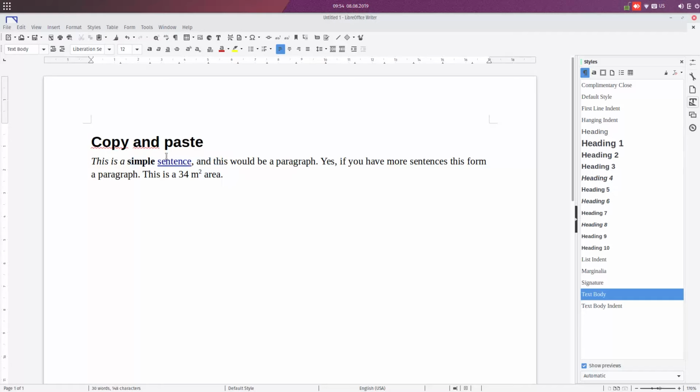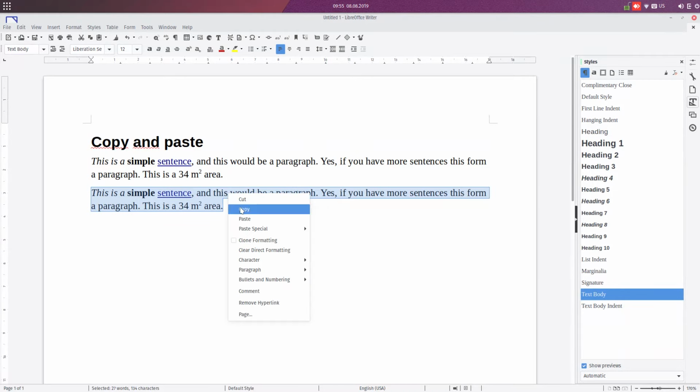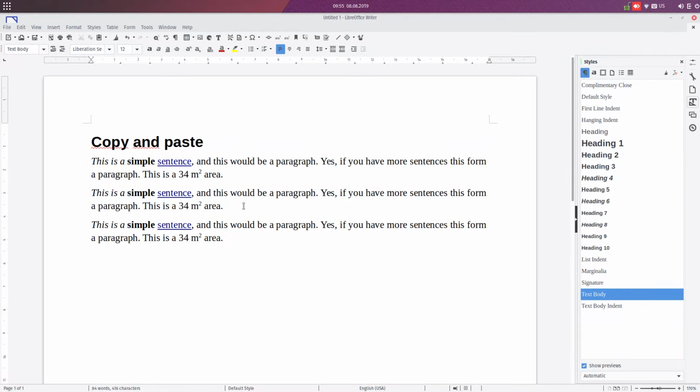I can select one word with a double click. Now with a triple click I can select a sentence, as you can see. If I want the whole paragraph, I can click a fourth time, very quickly. You can see now, 1 2 3 4, and I can select the whole paragraph and I can copy and paste.